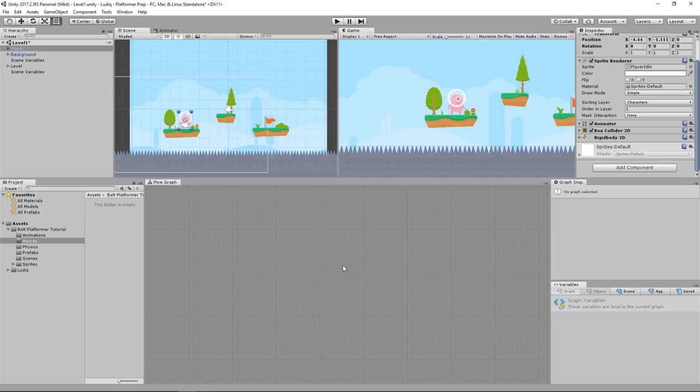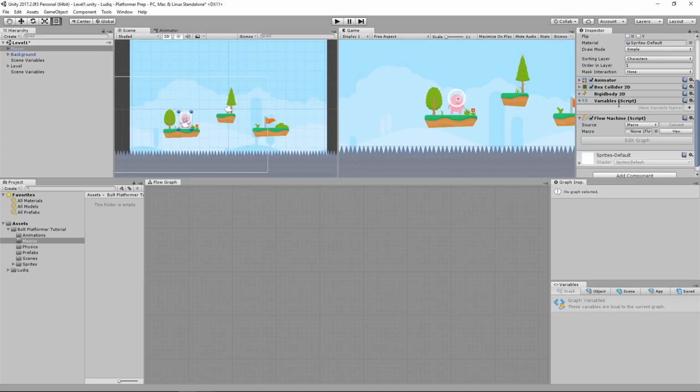For these graphs to execute, we have to create a machine that will actually run these graphs. So we're going to do that on our player, as our player will have its own flow machine, as we'll be laying out our logic in a flow graph. So I'm going to go to Add Component, and I'm going to add a flow machine to my player. That adds a variable component and a flow machine component. And now by default, I have the source selected as macro, and I will be using a macro for this.